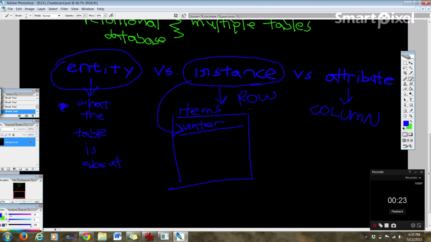Right, so basically each instance can have multiple attributes, right? Because of these columns: the water, how much do we have? How many gallons? 25 gallons of water. What's the percentage of minerals? So we have all these attributes, these distinctions, these qualities for each instance of our entities, right?